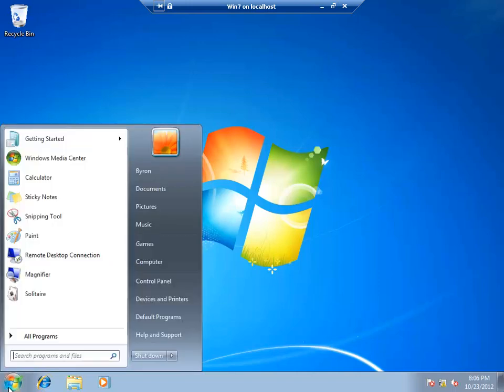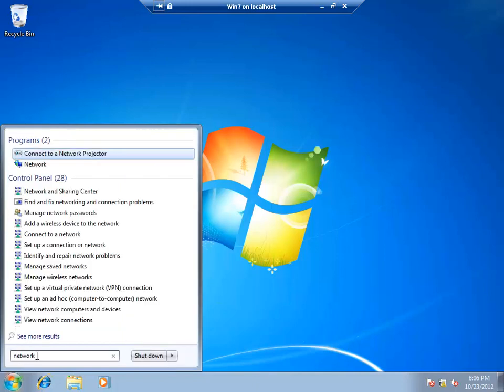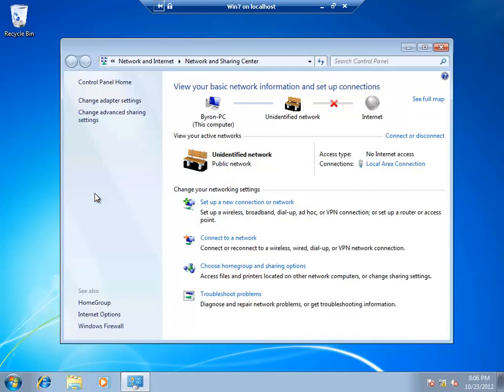One of the things in Windows 7 is you don't really need to remember where any of the settings are. You just kind of type everything in the search bar and whatever you need usually pops up. So we want Network and Sharing Center, because that's where all my network configuration is done. And we want Local Area Connection.